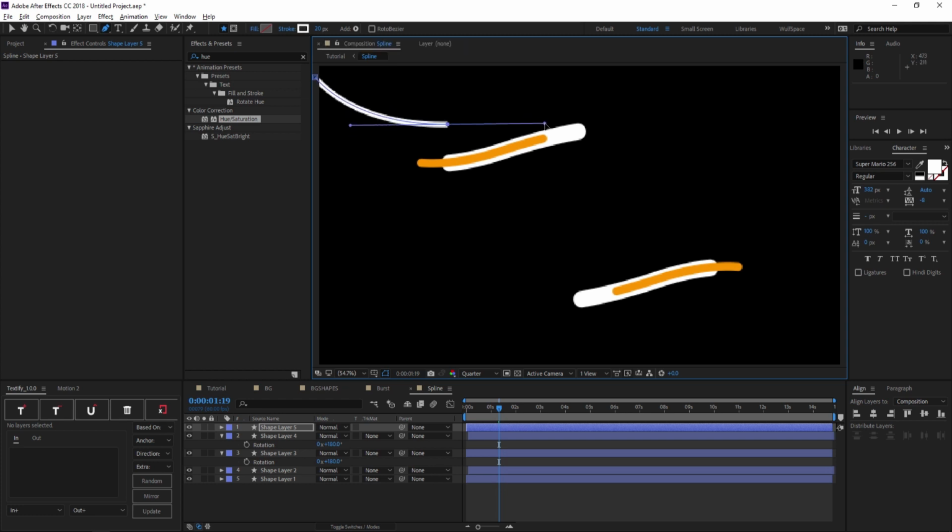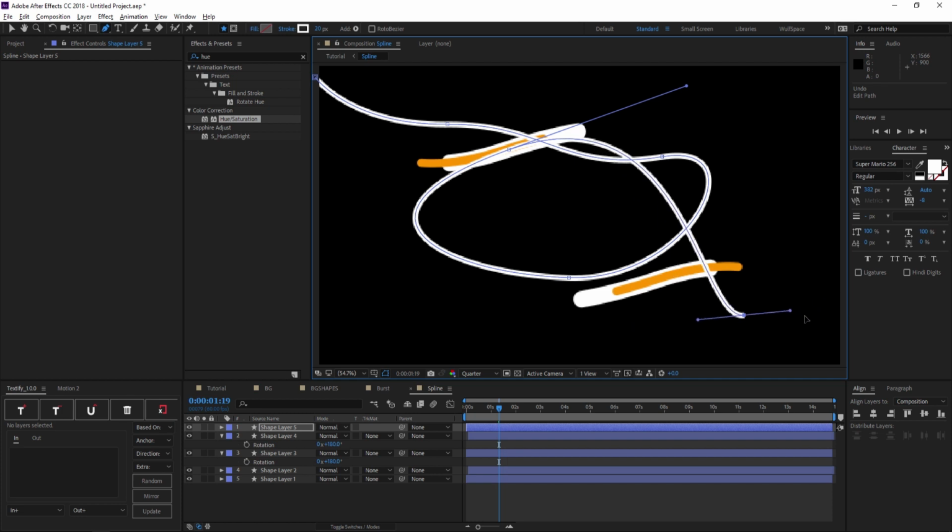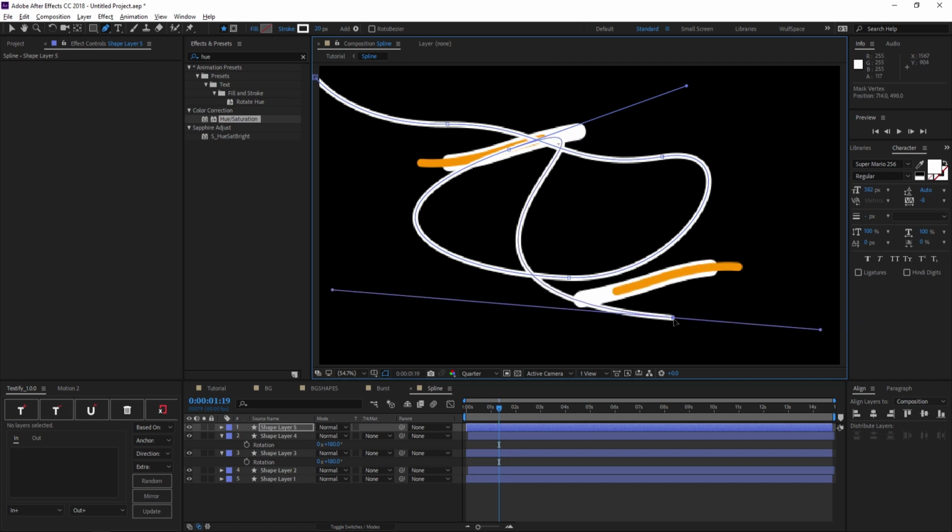So I'm going to put this to about there, I'm going to put this one about there, and this one, I'm going to put this one here, I'll put this one here. And I'll have this one to cut through the text. And I think it'll just go into the side like that. I think that'll look pretty cool.